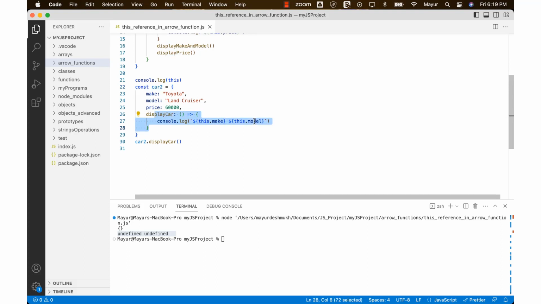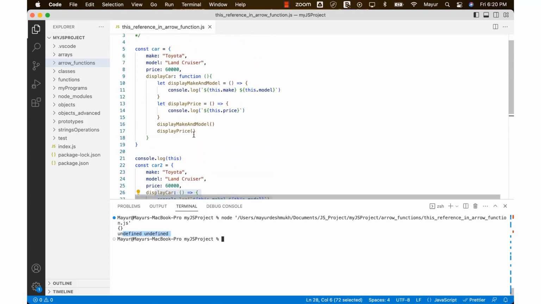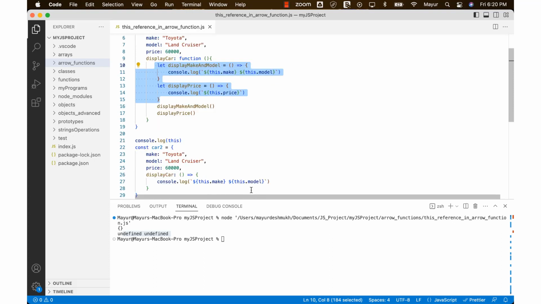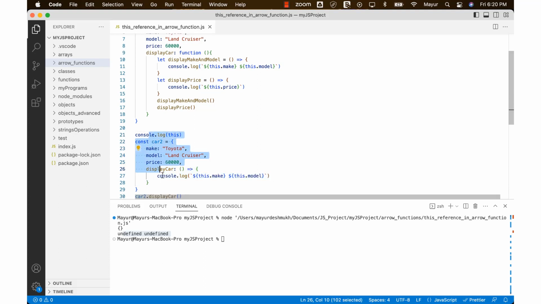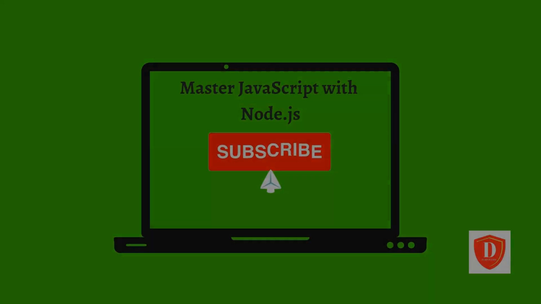Now, whatever variables we are accessing with this reference, if they are present in that scope, we'll get the values. If they are not present, we'll get undefined. So we have to be very careful. This is very useful in certain situations. Like I said, in case of nested functions, in case of callbacks, this is very useful. But also we need to exercise some caution when using arrow functions in this kind of situation. As simple as that.